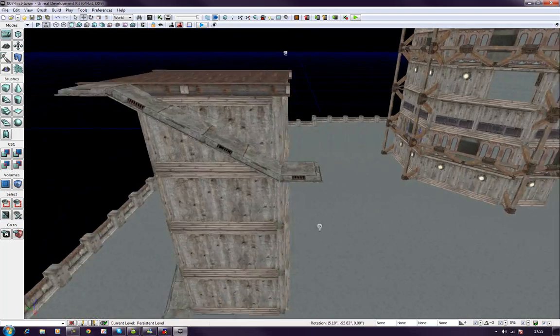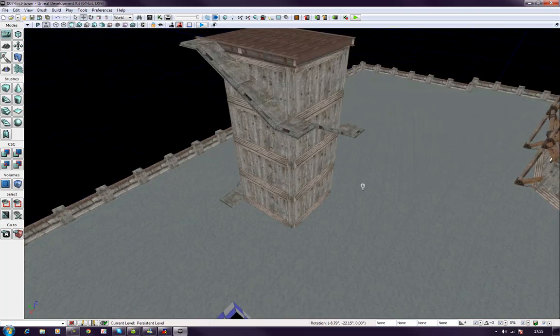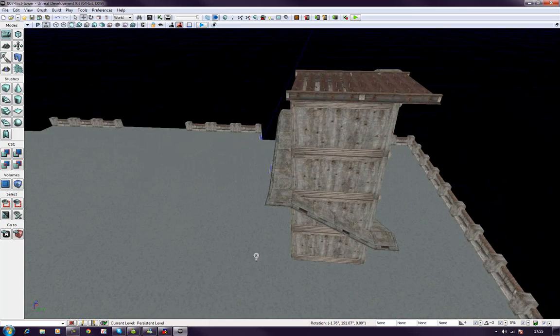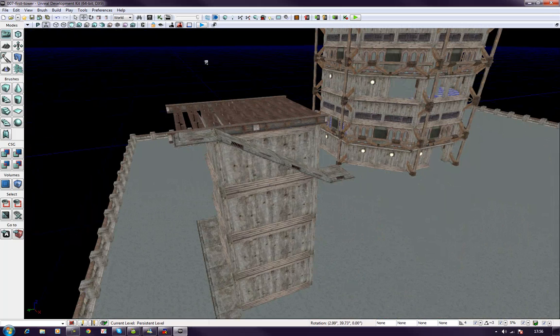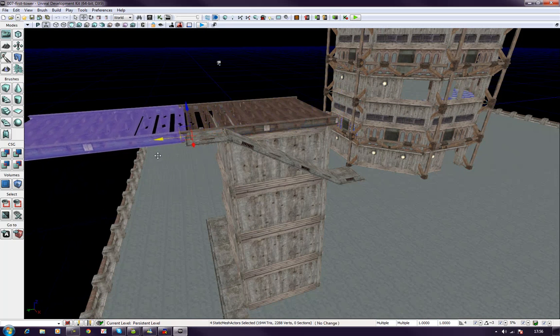Alright, so now we have this tower set up with a ramp to access it. Obviously we don't have any detail on it yet whatsoever, but this is a good place for us to start because we have these, and with these we're going to be able to do some fun stuff, honestly. So what I'm going to do now is just alt and drag these out. A little bit more. There we go, like that.